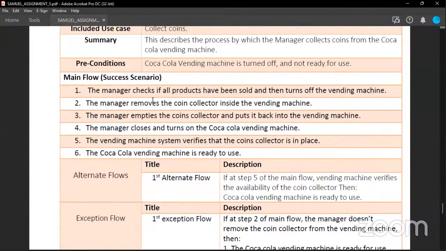The manager removes the coin collector inside of the vending machine. The manager empties the coins collector and puts it back into the vending machine. The manager closes and turns on the Coca-Cola vending machine in the fourth step.